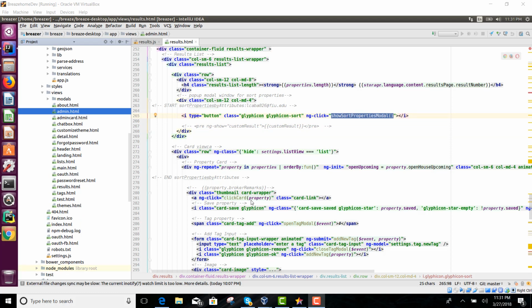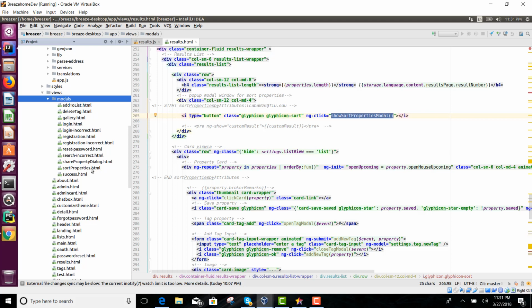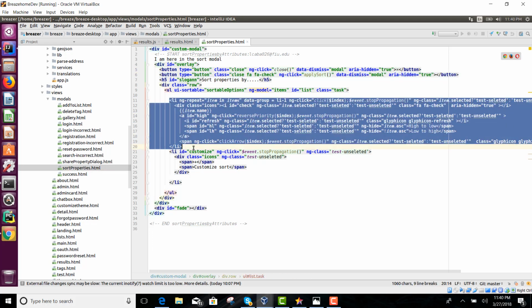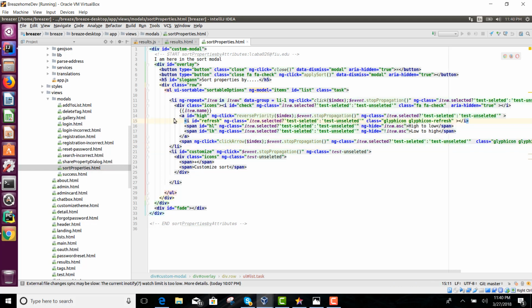Next, I need to create my view and my controller. So for the view, I have to go to Views, Modals, and in here, I'm going to create my sort property HTML, which I have already done. In here, I create a layout that displays a list of attributes and icons that later will have a specific functionality, like here. So this is the button that is going to allow me to close the modal. This is the icon that is going to apply the sort. And in here is where all the attributes will be displayed with these corresponding icons.